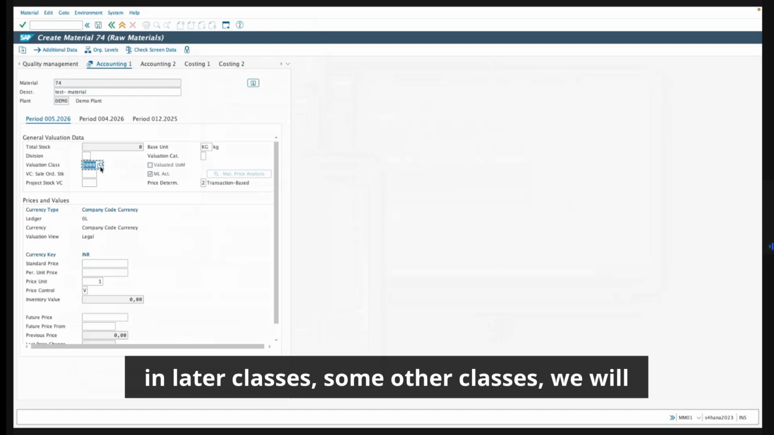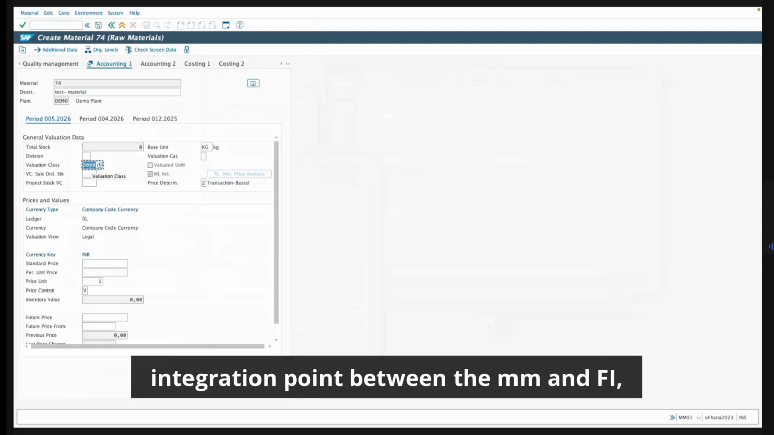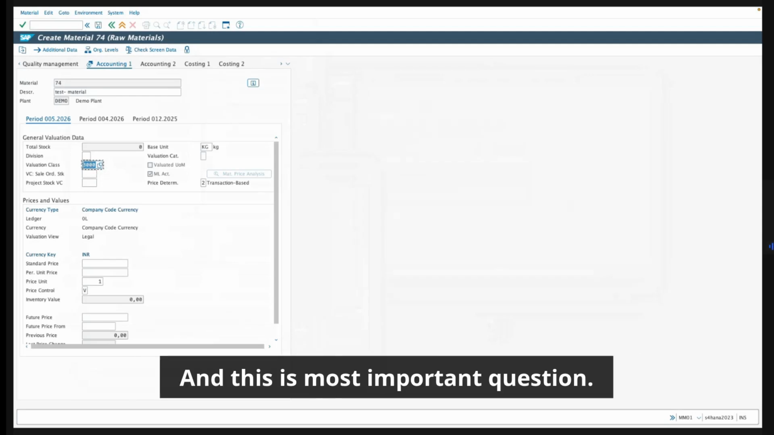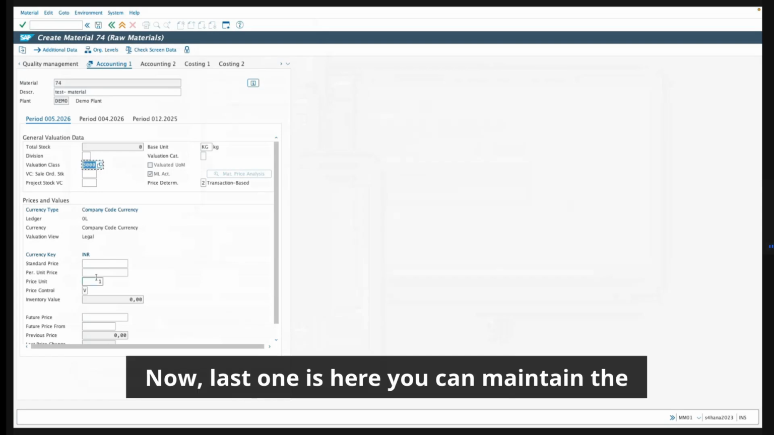This is the first integration point between MM and FI, right? And this is a most important question in the interview. They might ask you what the valuation class is.